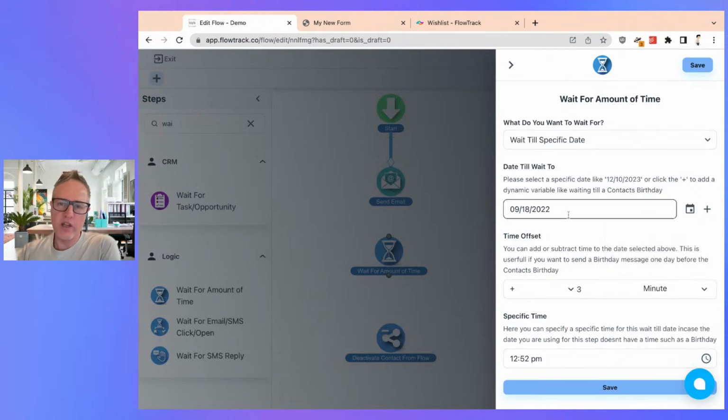So we got this wait until date, right? You're going to wait until a specific date. And so this could be a date on your form. This could be the person's birth date, right? And then you get to pick an offset.